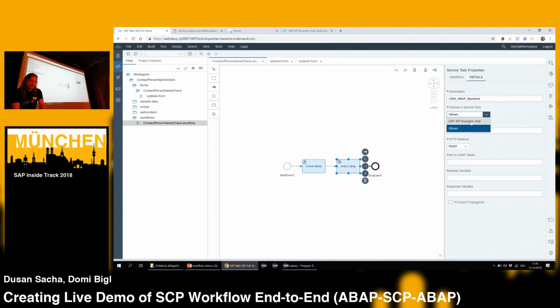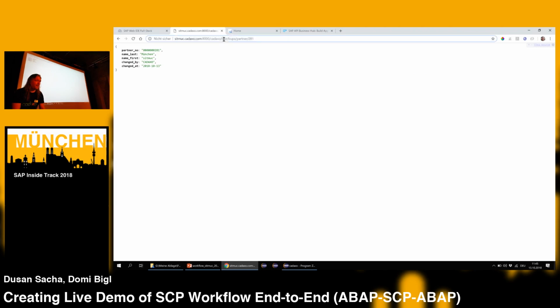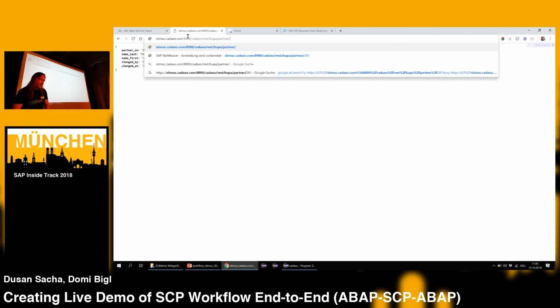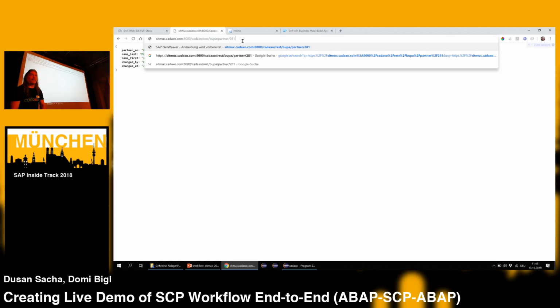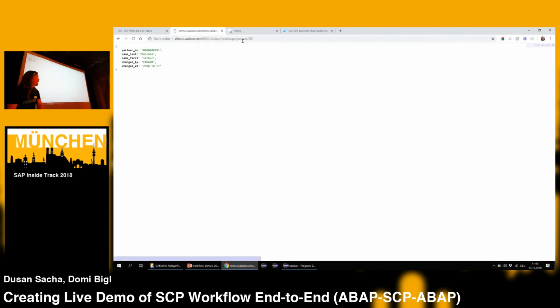Our API is not from the API Business Hub, it's another API. The path we saw here. This is our API written with the REST resource class. Here is the path you have to provide, and in the end you can set the name of the business partner, and it will provide you some information of this business partner, actually the number, the name, and when it was changed. So this will be our API path.